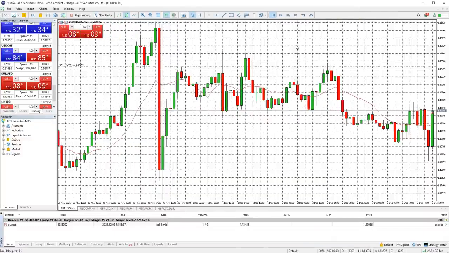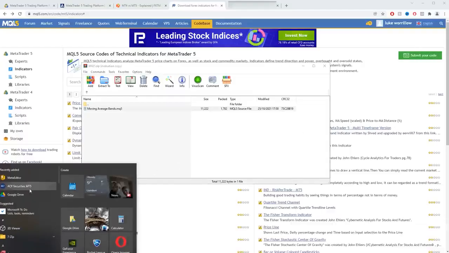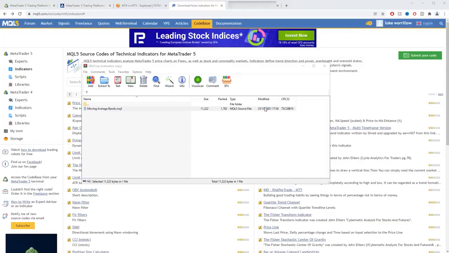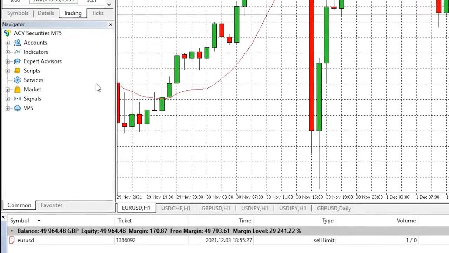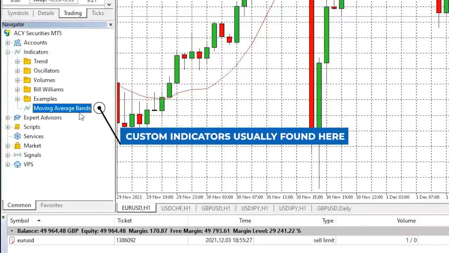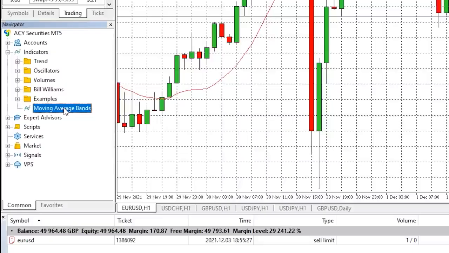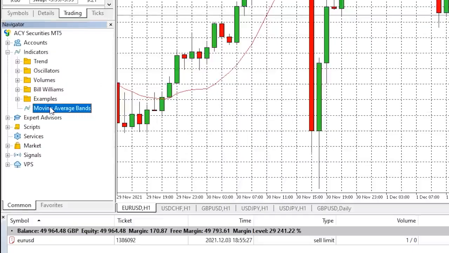Close MT5 and reopen the application. Once opened again, your new custom indicator should be installed. You can find it by going to the Navigator window, opening the Indicators tree, and you should see any added indicators below the Examples folder. You can either double-click it to add it to the selected chart, or you can drag and drop it on the chart you want to add it to.